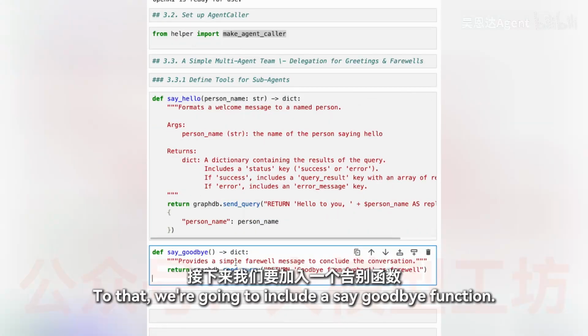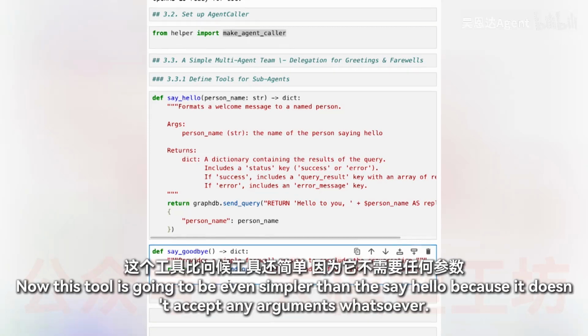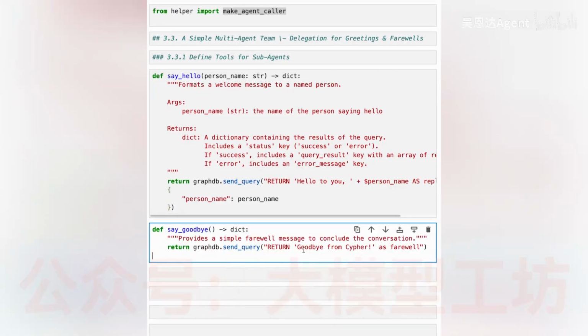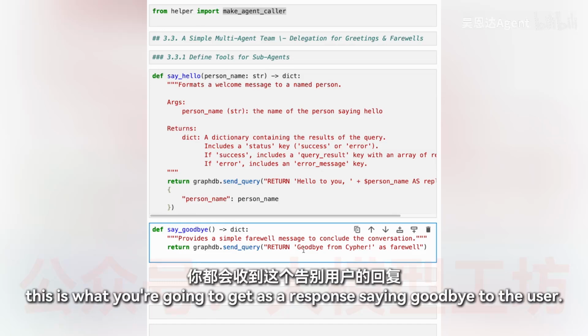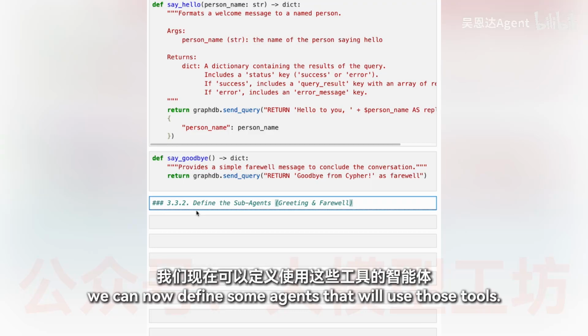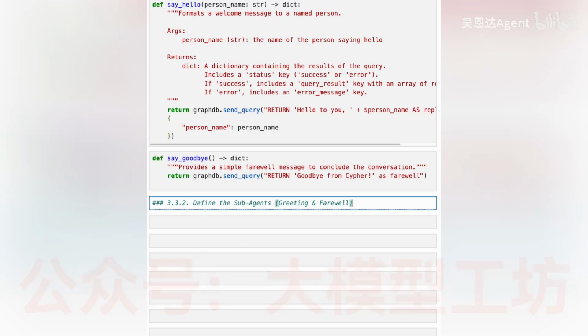To that, we're going to include a say goodbye function. Now, this tool is going to be even simpler than the say hello because it doesn't accept any arguments whatsoever. It has a constant reply, goodbye from the cipher, no matter what you want to do. This is what you're going to get as a response saying goodbye to the user. With those two tools defined, we can now define some agents that will use those tools. Now we're going to have a special agent for greeting and a special agent for farewell, but you'll see it's pretty straightforward.